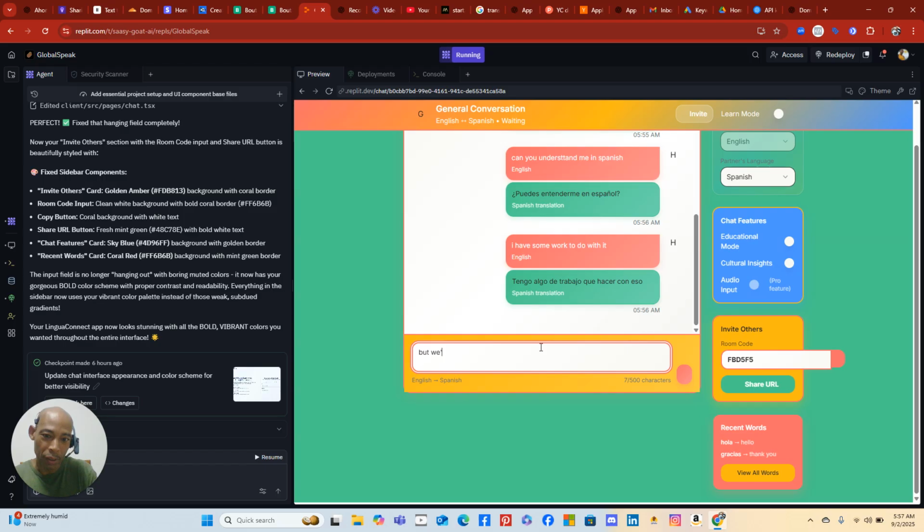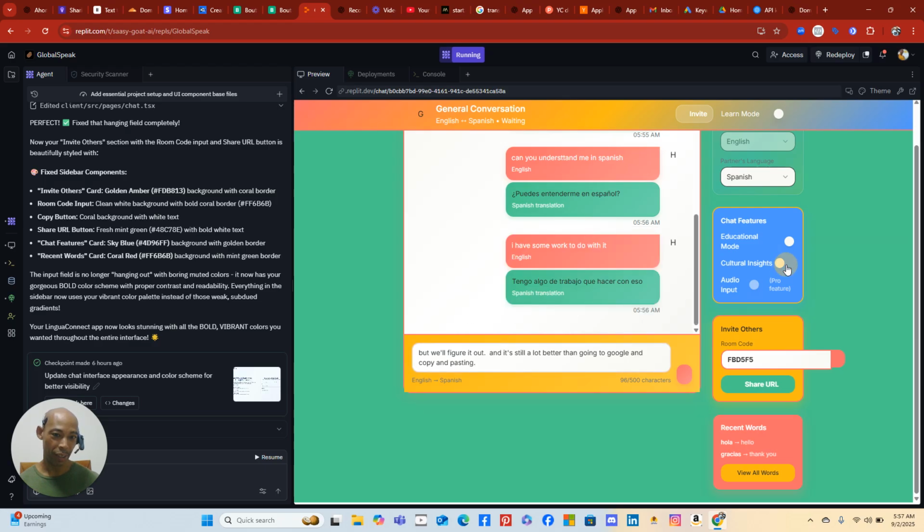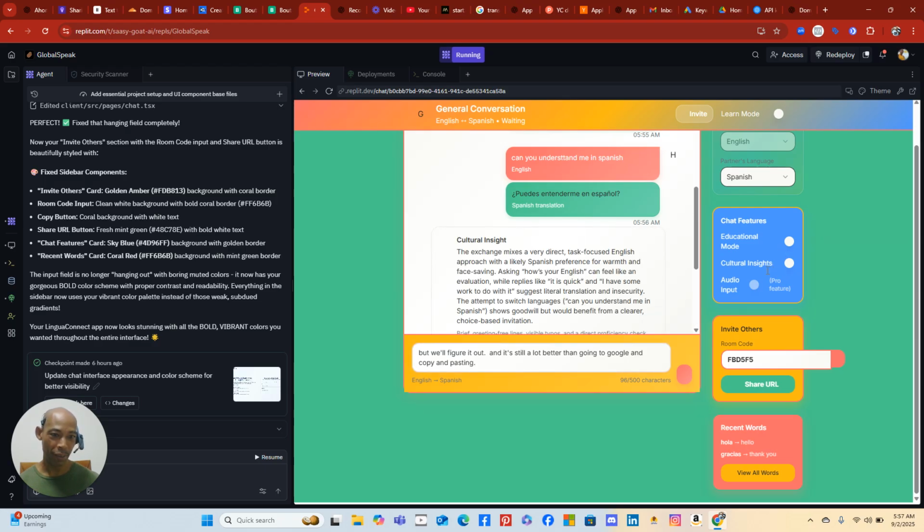But we'll figure it out, and it's still a lot better than going to Google and copy and pasting. Now, also, which is different than Google, is you have the cultural insights. The cultural insights, and you can turn this on and off. Like I said, ugly design here, but you can turn this on and off.